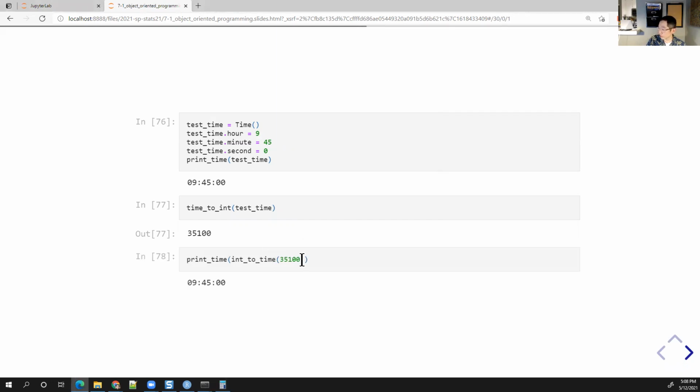And then if we convert 3,510 seconds back into a time, that will create a time class object, and then we can do print time, and indeed we get 9:45 back. So that's good.